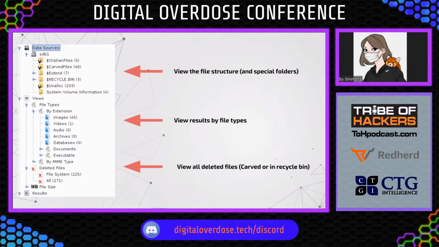Other folders are all indexed on the disk. So you'll see $extend, $recycle bin. Those exist. We could still access them, treat it like a normal file system as if it's been mounted and accessed by just a normal computer. So you can still go through the file system like that if you want to.